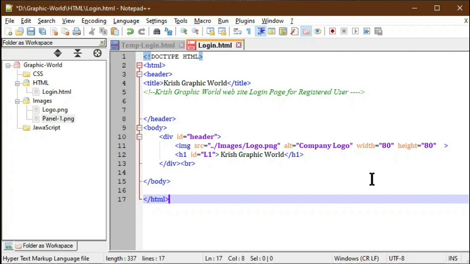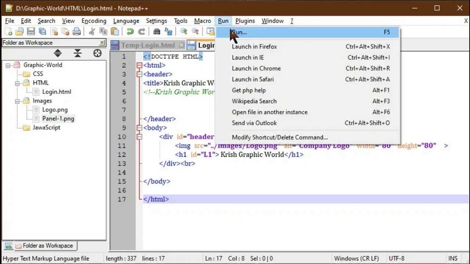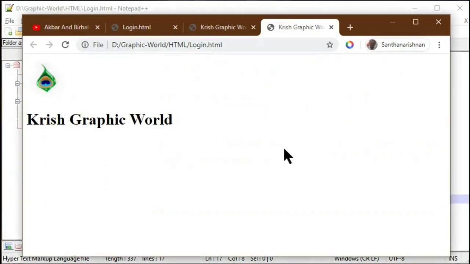Once you have added your image HTML tag, the file has to be saved. Then I am saving that file. Now this HTML file is ready to test in the browser window. To test the file, Notepad++ has provided two options. One is we can go to the Run menu and choose launch in Firefox, launch in Internet Explorer, or launch in Chrome. I am clicking launch in Chrome, then it opens the browser window, and it is showing my logo and the heading of my login HTML page.